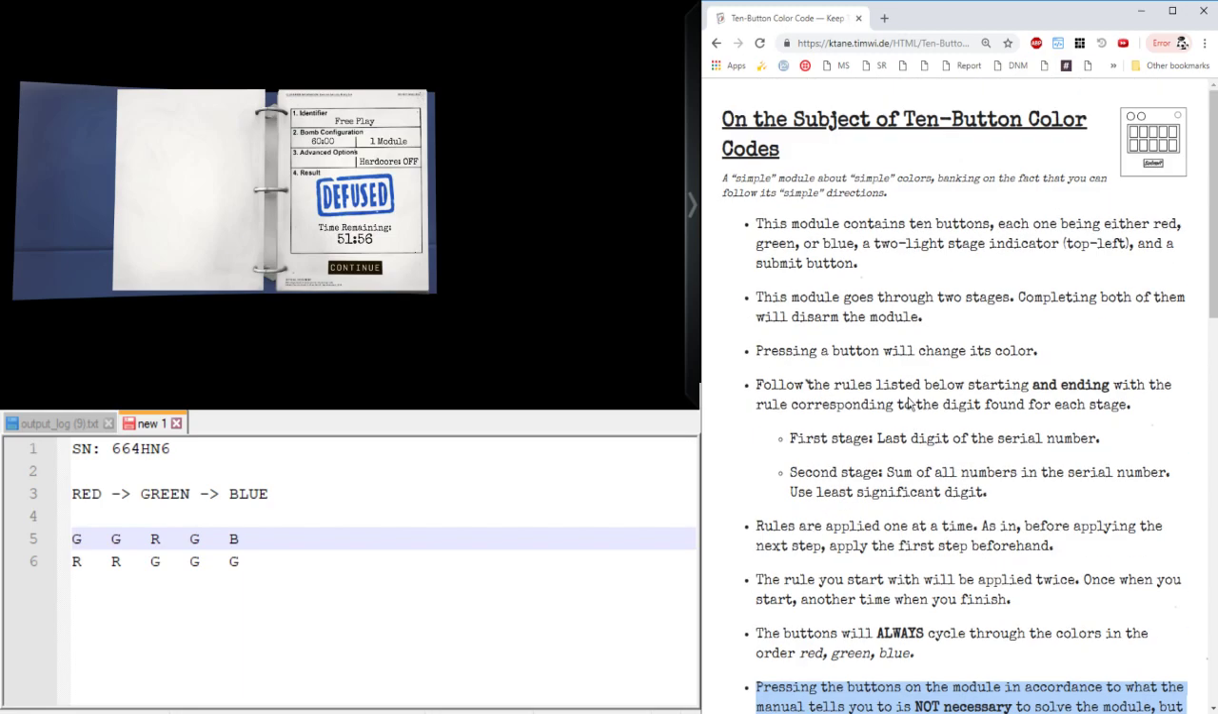Anyway, that's really it for 10-button code. It's not a super hard module. You just gotta be careful following the rules.